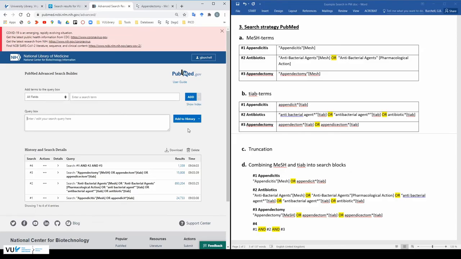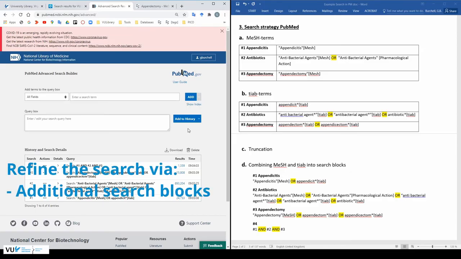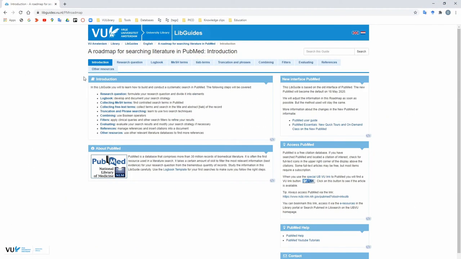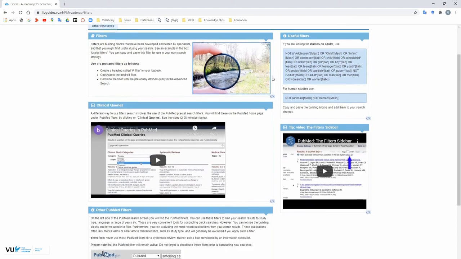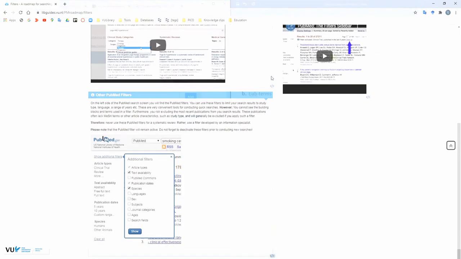There are two ways to refine the search further: the use of additional search blocks from other aspects of the research question, or the use of filters. For example, we could build a search block to find studies only on adults, or we could apply a certain filter to find studies of a particular study type, such as systematic reviews or randomized controlled trials. You can read more about filters in our roadmap for searching literature. Link will be available at the end of the video.